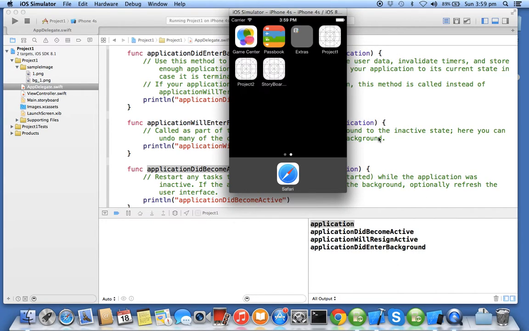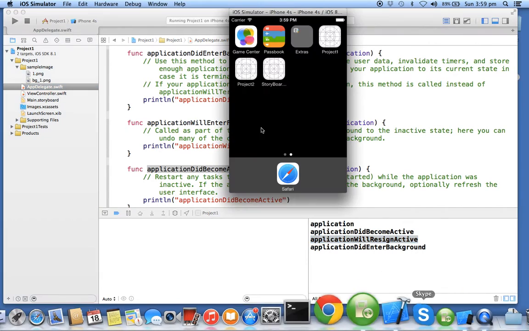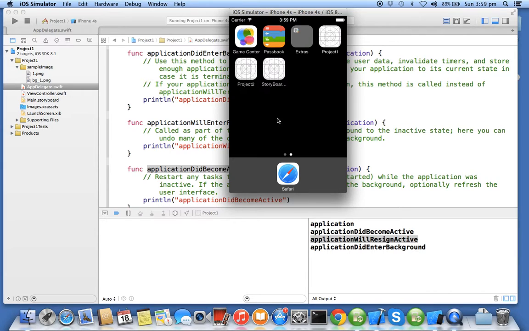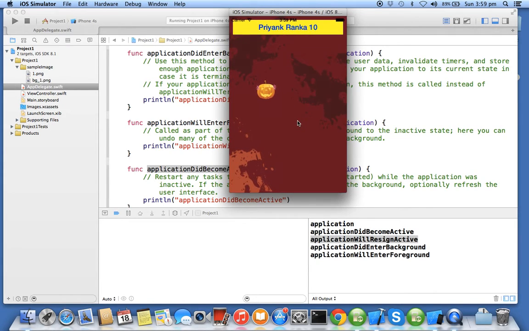So when a user presses the home button, the functions which get called are application will resign active and application did enter background. Now suppose when a user wants to resume the app, the user will double click on the home button. So when you press Command Shift and double tap on the edge, you will get your multitask panel. And when you click on the application, you will get application will enter foreground and application did become active.